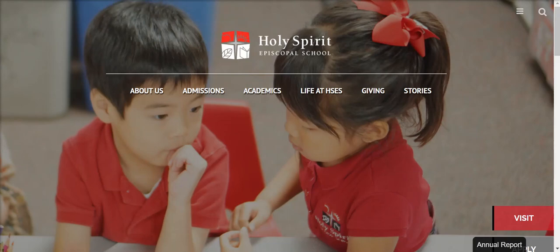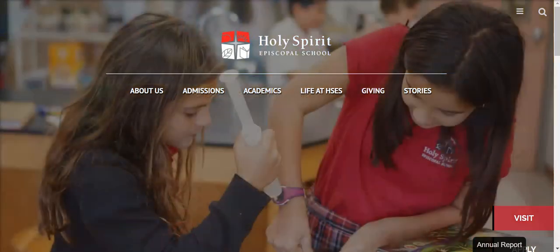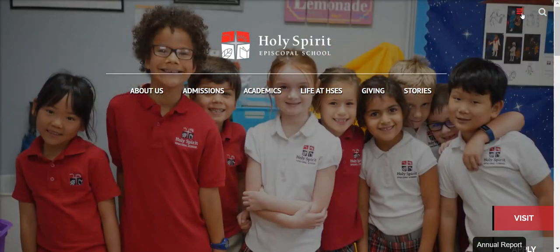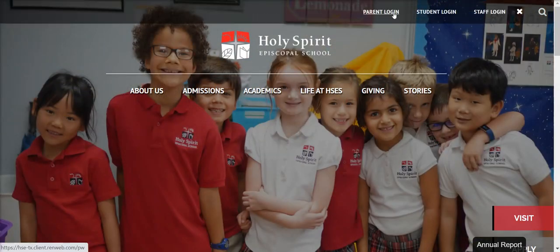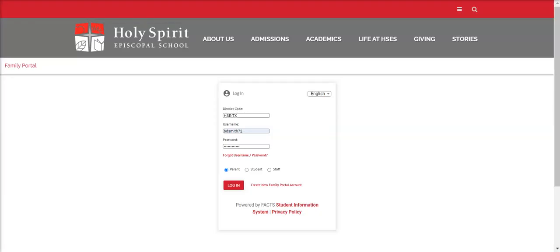The first step you will want to take is to log into the system, and to do this you'll need to go to our homepage at hses.org. Once you're there, you'll want to click on the three lines, or the hamburger, on the top right of the screen, and you'll want to click on Parent Login. You can click on Student Login, it'll take you to the same location. And once you click on Parent Login, it'll take you to a page where you can enter your username and password. Our district code is HSE-TX.